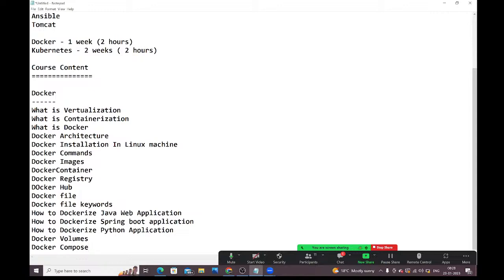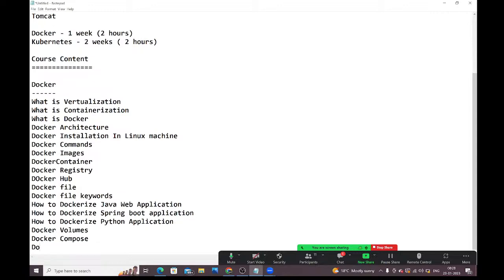Here we need to write so many YML files, guys. Docker Compose YML files. How to write those YML files, we will discuss here. Docker Compose is one of the very important topics, guys. After completing Docker Compose, I'm going to talk about Docker network.